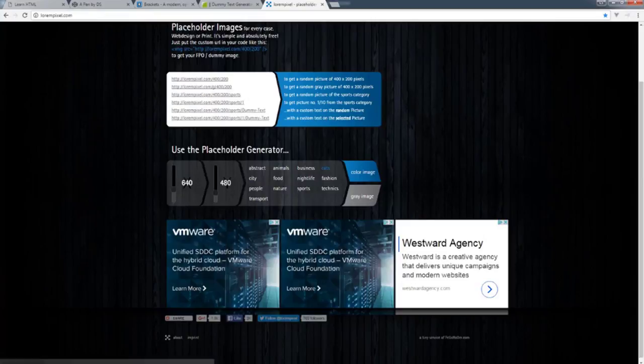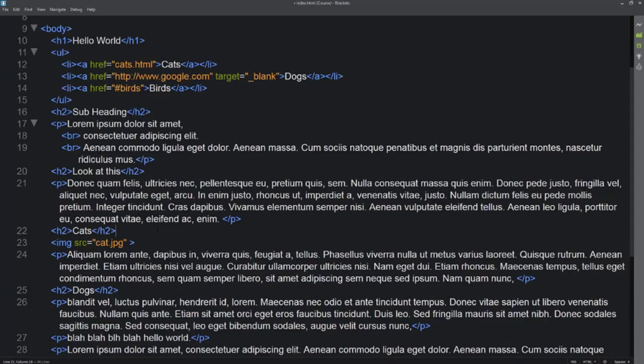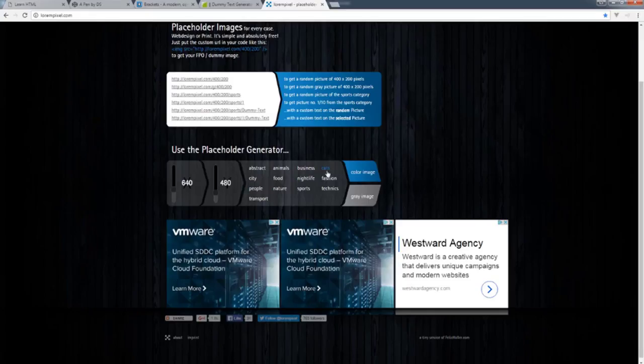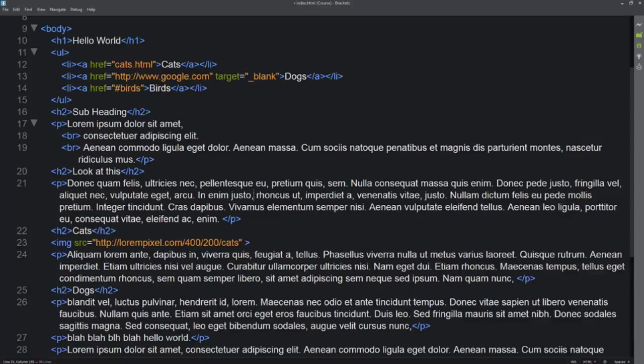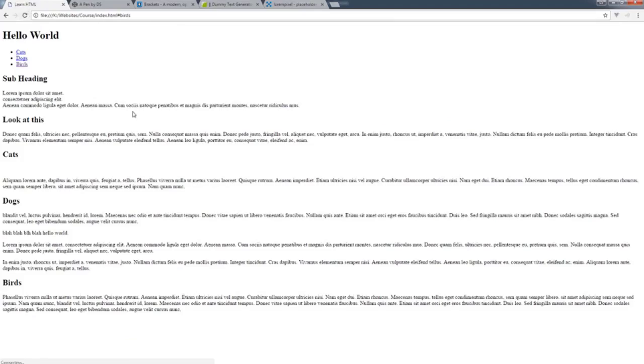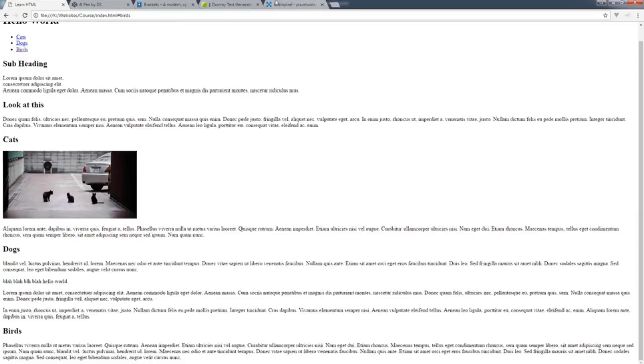So all we're doing over here is copying out that path to the cat, going over to here, and instead of the source being cat.jpg, let's paste it in, just making sure that I'm specifying it properly, so cats. Then I go back into my code here, save that, and let's go back out to our web page and refresh it, and there we go. So we got some cats there.